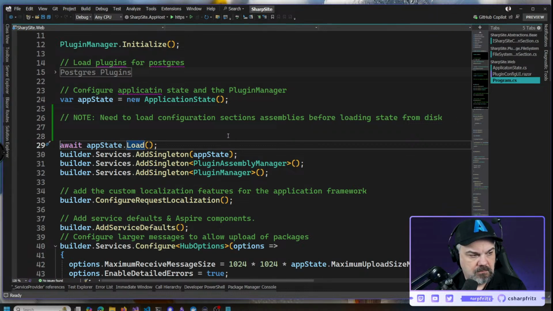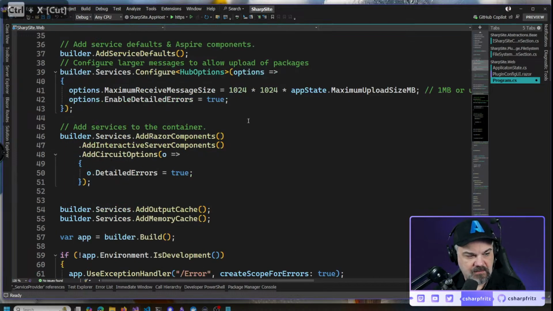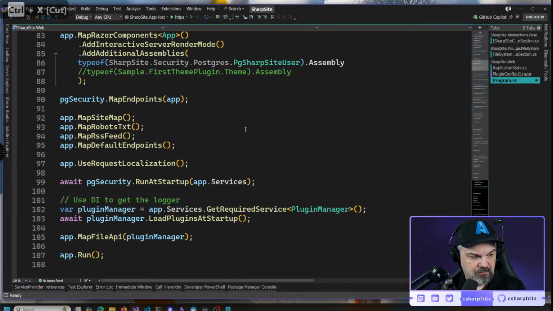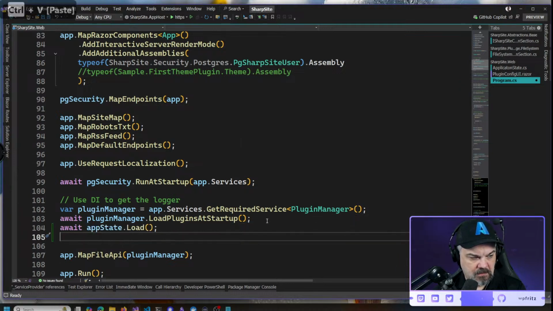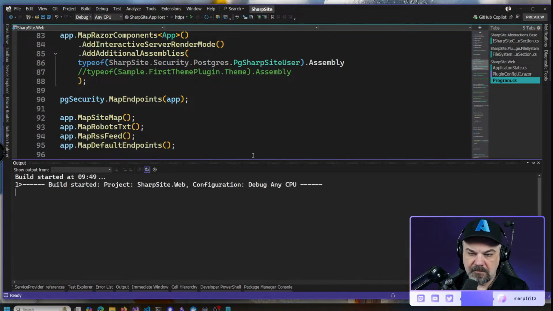I mean, I've added the singleton. If I just move it down here and place it there, does that work? Like, I'm not even going to think about it. Does that work?